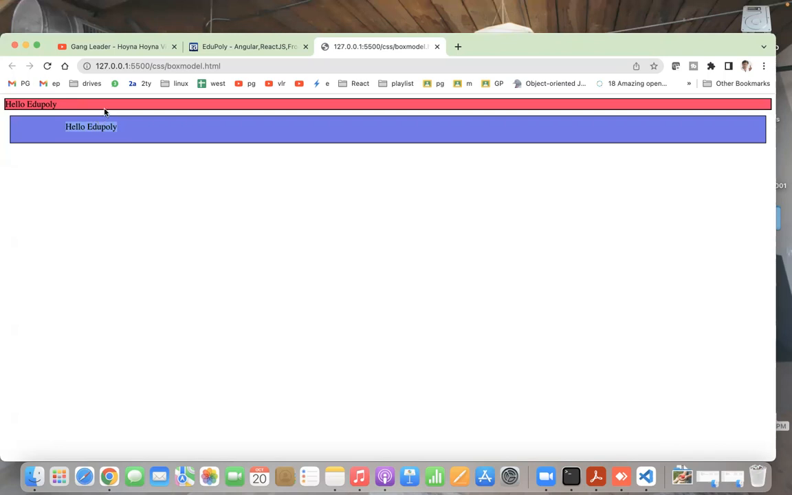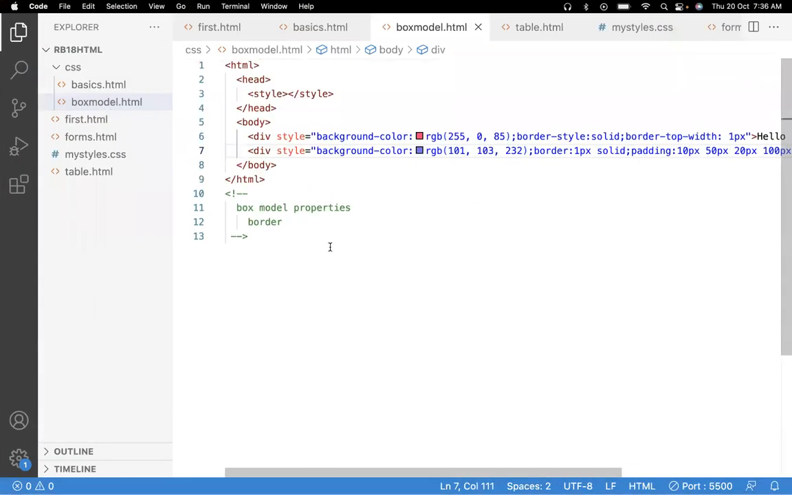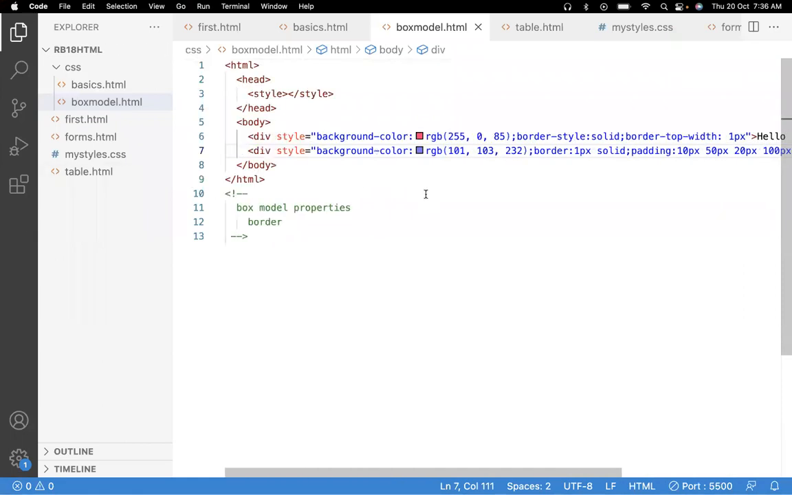This is the difference. Okay? Next. So we have seen so far three major points: one is border, padding and margin. But we have to learn more things after this. Okay, let us understand one more property called width.